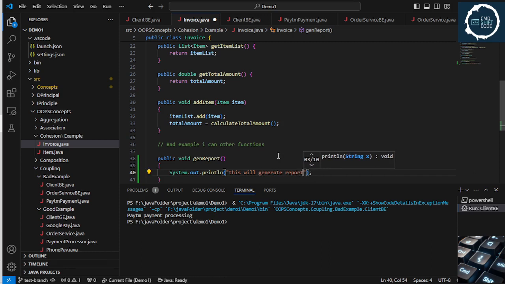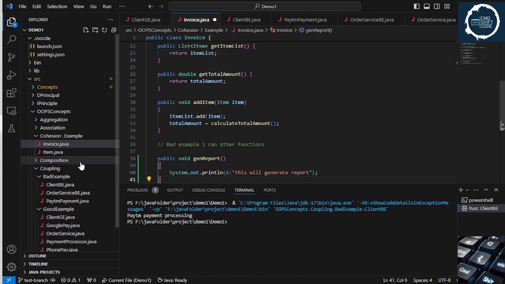This makes my code very low cohesion because I've added a foreign function which is not related to my class. So this we should not do. I hope you got this. Now let's go to coupling and try to understand that also.